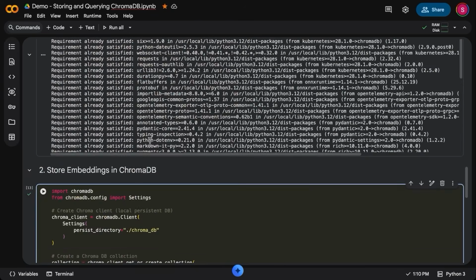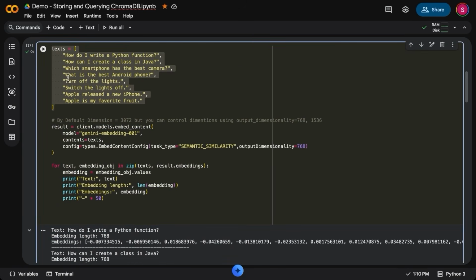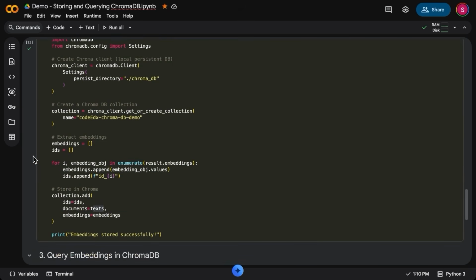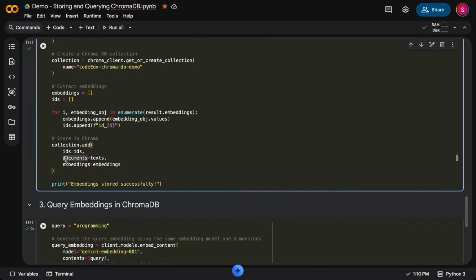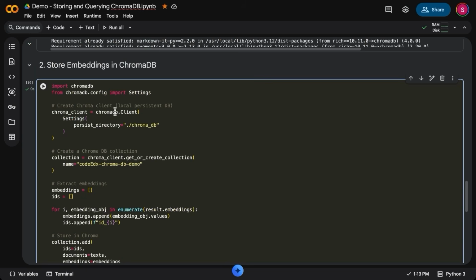Text is where we have defined the list of texts. Along with the vector embeddings for each text, we are also storing the actual text. So you have your documents, and you also have the embeddings for those documents. We are also assigning some IDs for those records inside this collection. If you run this now, you can see that the embeddings are stored successfully. So we are now done with storing embeddings in ChromaDB.